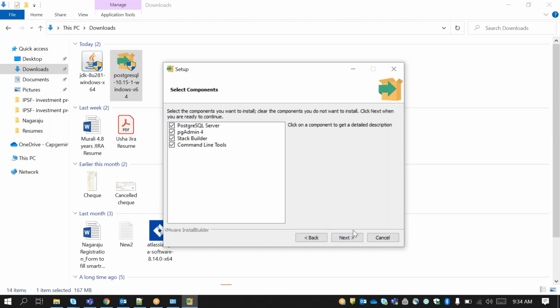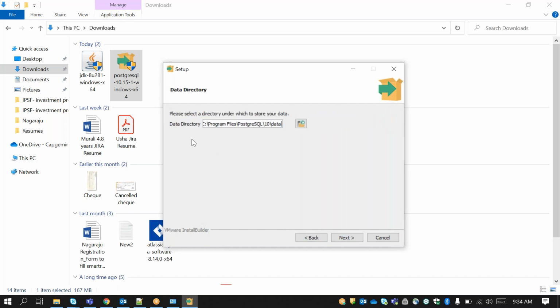If you click on Next, it shows Select Components. By default these four will be set, so don't change anything here. Then click on Next again, and on the next page the data directory will come. It means an installation folder and a data folder, and based on the installation folder this software will work.